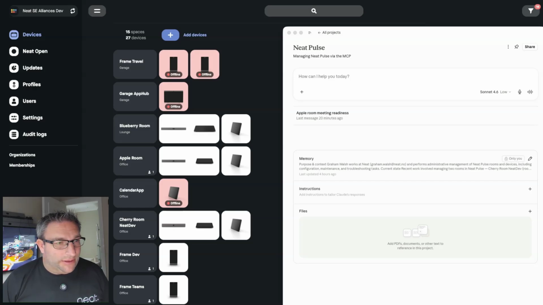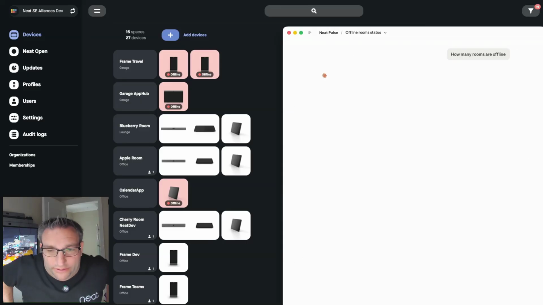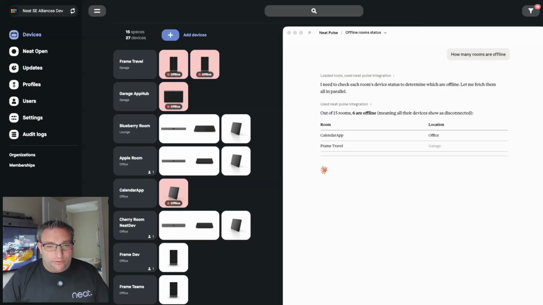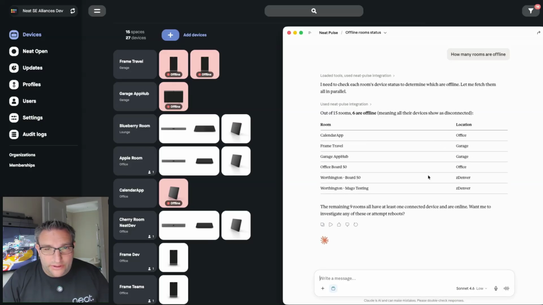I can see I've got my dashboard. I can go through and look for any rooms, any health issues. I can see some devices are offline. So I can query like this, and it's now going to look at the MCP, list all the rooms, and understand which ones are online and offline. They're showing 6 rooms offline. In my prompt window, you can see which rooms are online, offline, and the other rooms are there.